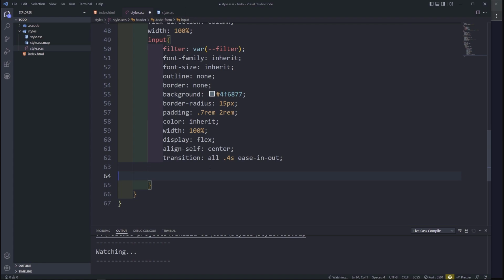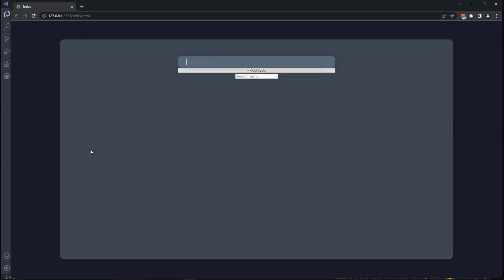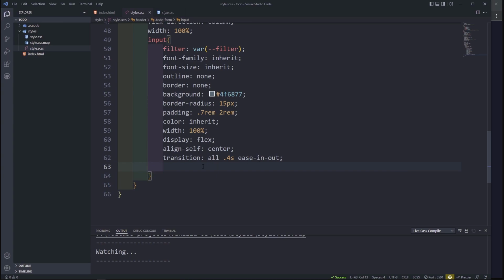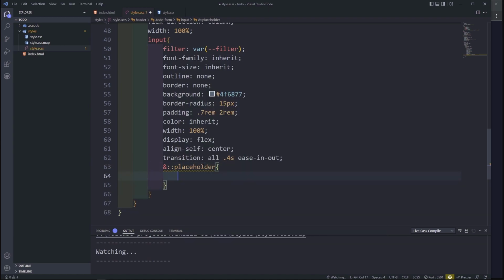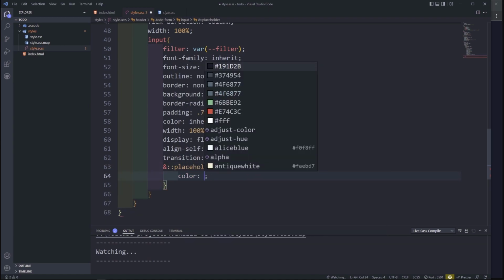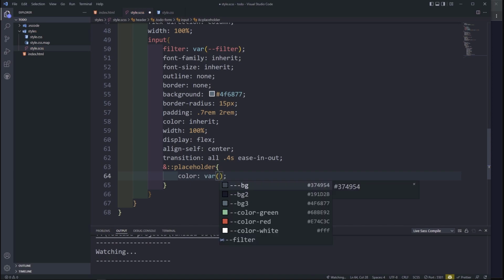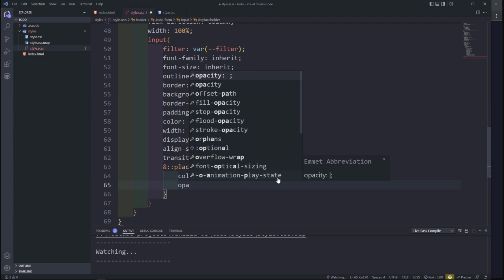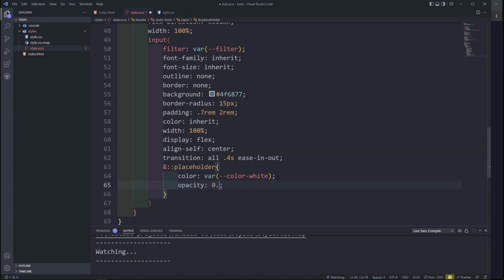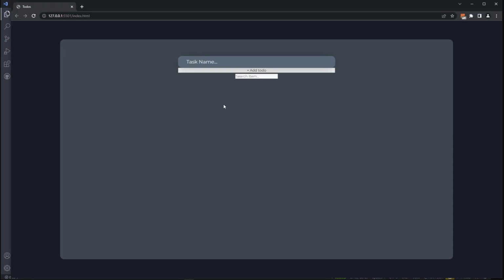Now let's do the placeholder. We need to change the color for the placeholder, which is this one here. We want it to be a bit white. So let's do input placeholder to target the placeholder, and then we're going to say color. We're just going to do var and then white color. Okay, and then we're just going to reduce the opacity of the color to be a little bit subtle. So we're going to put that to 0.8. Okay, everything looks good.